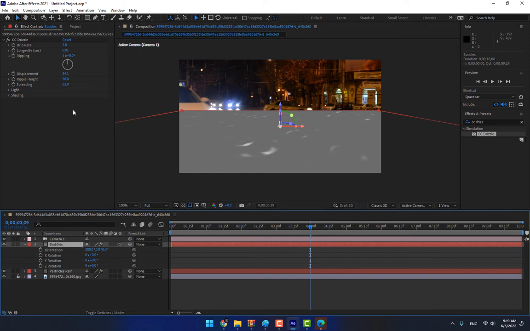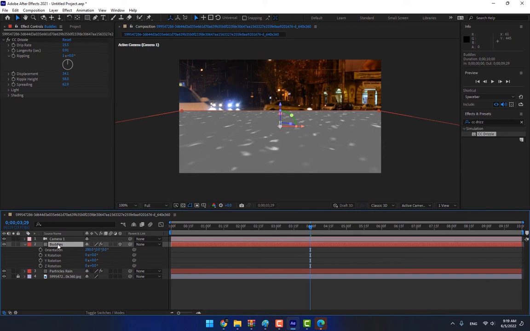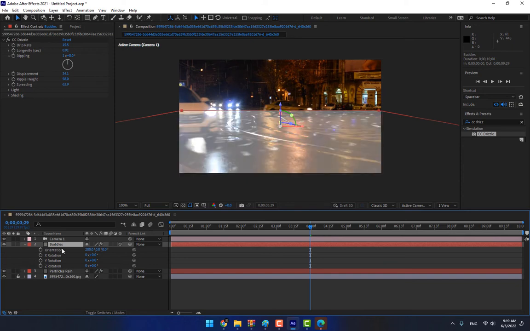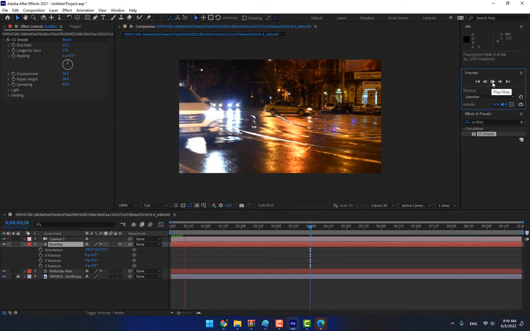Select the layer and go back to CC Drizzle effect controls, and then press Shift plus on the keyboard to make it much more. Play now. Need more small.